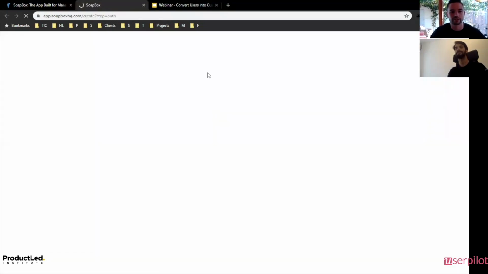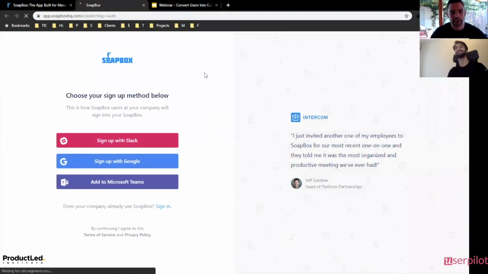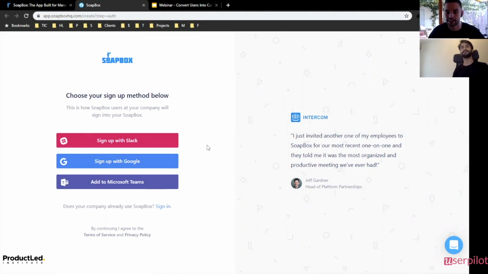It shoots me over to a new window, and now it's asking me three different options here. I can sign up with Google, add to Microsoft Teams, never heard of that one, or if my company has already used Soapbox, I can sign in below. So that's kind of nice. I'm sure they've had a lot of people signing up for accounts where maybe someone else on their team already has an account. So that's really great for reducing friction and support time. I know that's a big issue for a lot of companies.